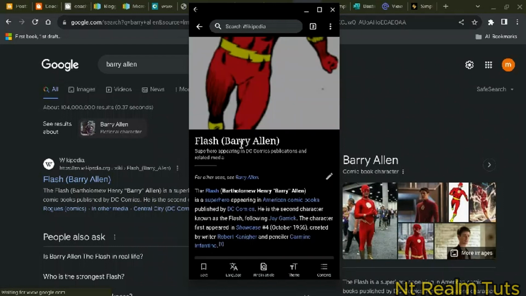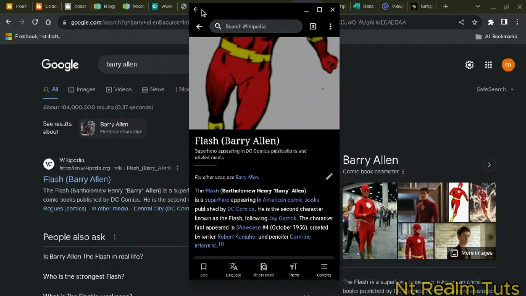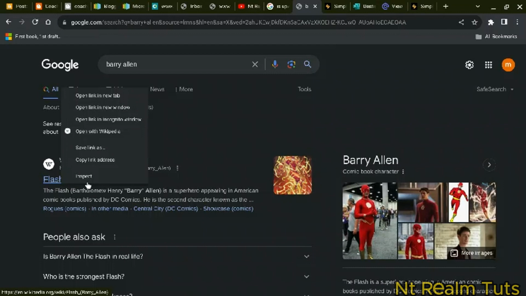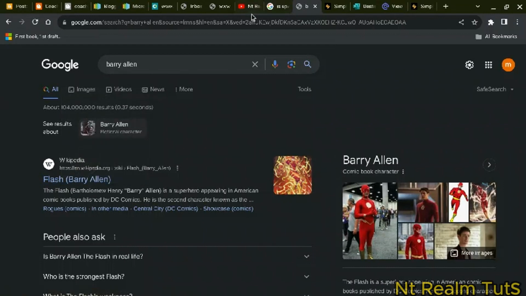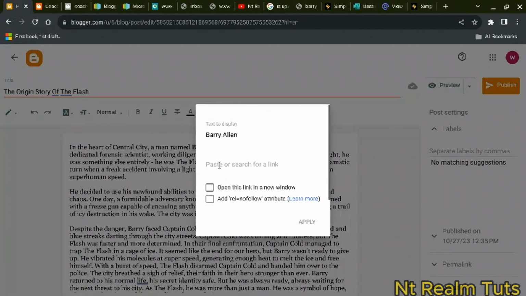So you just go ahead, tap on this, and then copy link address. Afterwards, just head back and then select Barry Allen, the word or the words that you want to actually insert the link, and then you paste the link here, and then here you can choose what you want. I want this to open in a new window anytime that you click on it, so you apply.